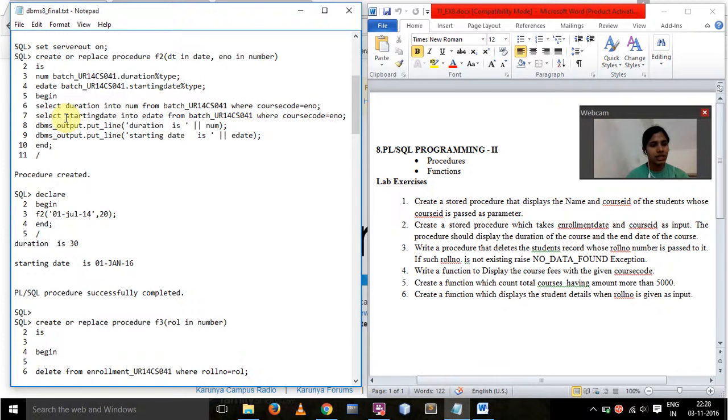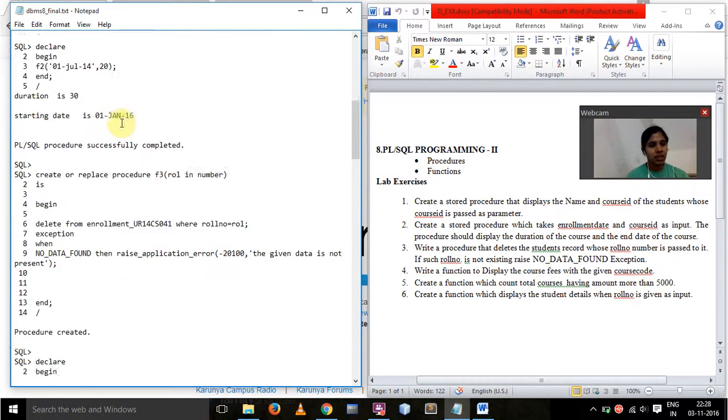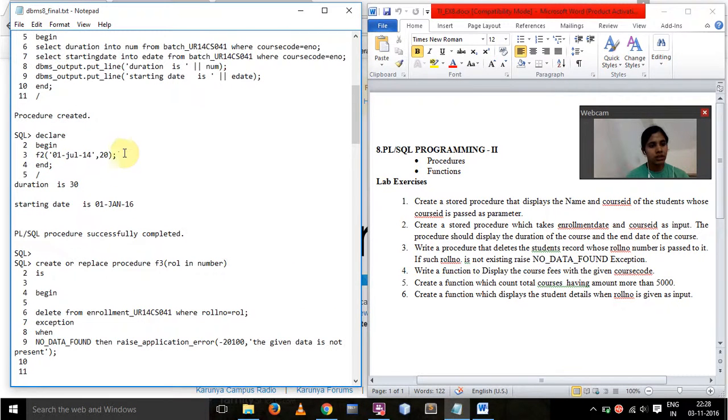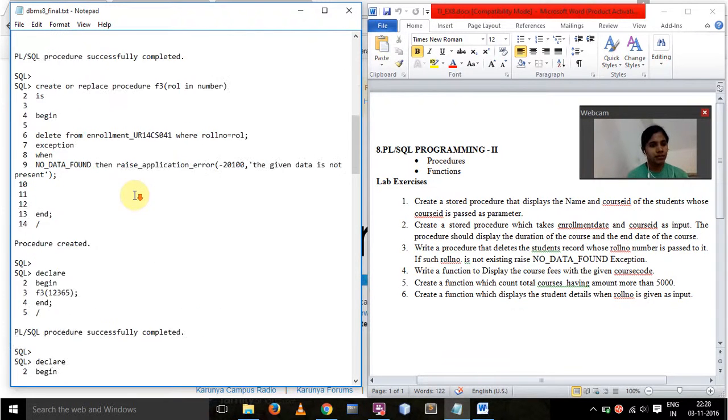In the similar way, the starting date is also given where the course code checks for the e number. So I get my output as duration is the num value we would have passed here, and the starting date is the edate we would have passed. So on passing the date and the course code, I get my output as the duration is 30 and the starting date is 1st Jan.